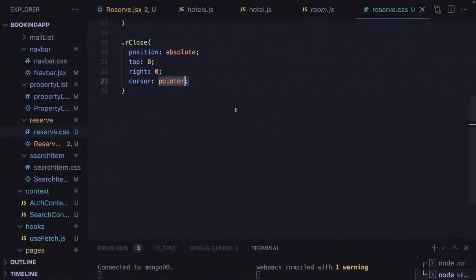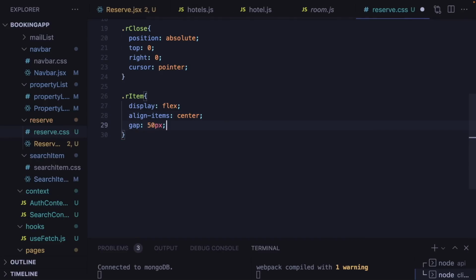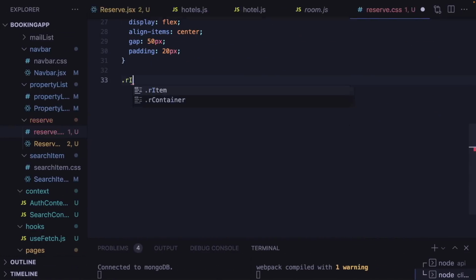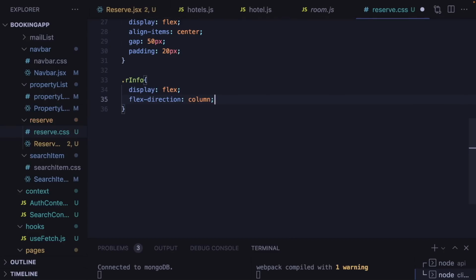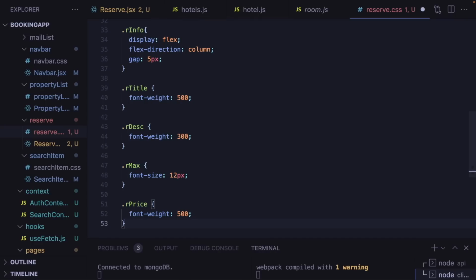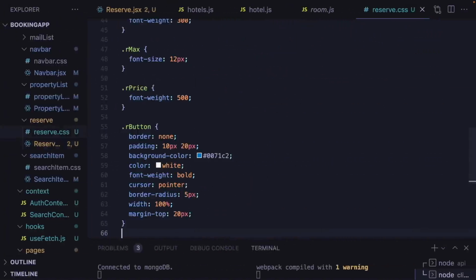So what about each item here? I'm going to say display flex, align items center. Let's give gap between them, and I'm going to give some padding, like this. And for this info, it's going to be display flex, flex direction column. I'm going to give gap. I'm going to give some font weight for those texts. I will just copy paste here. There is nothing important. It's bolder, it's thinner. And finally, for this button, I will use exactly the same button as we always use, like this.